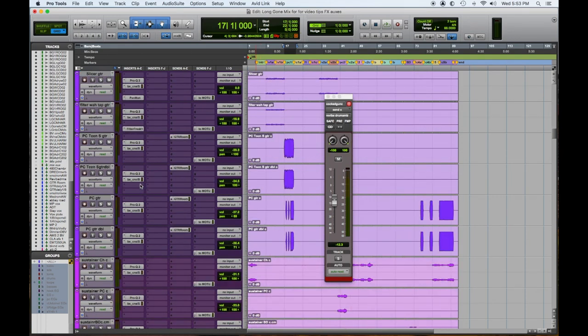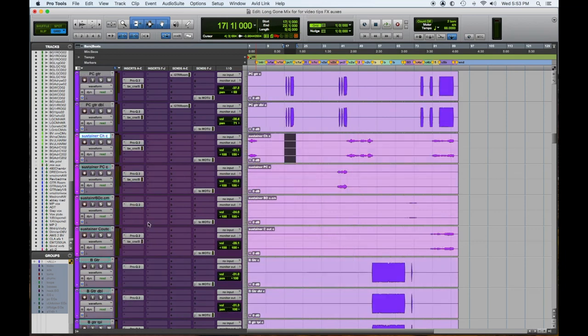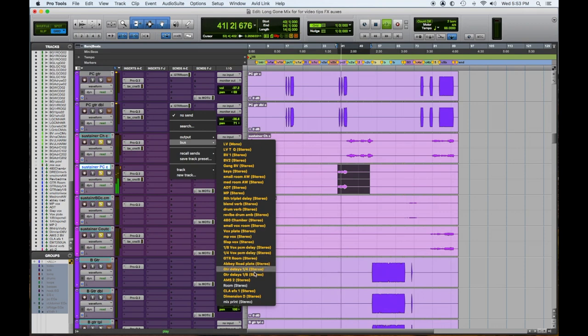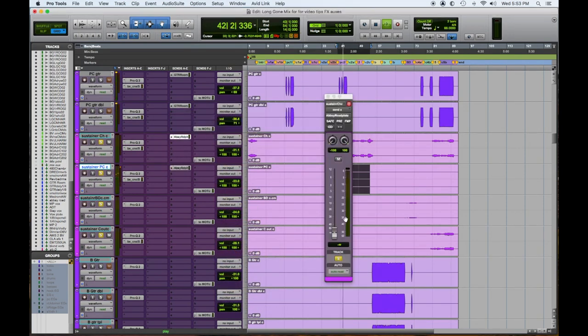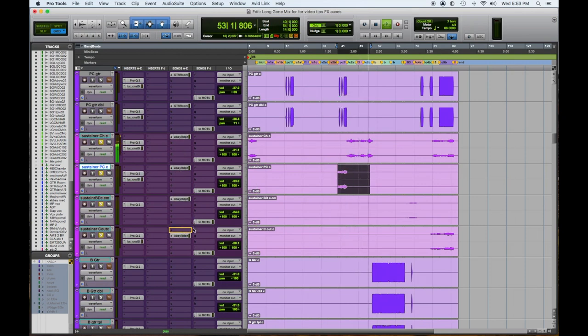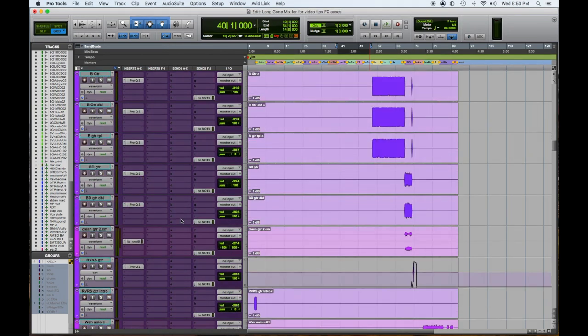Oh, we got these sustainer guitars. They need to be set pretty far back. Let's take a listen to those and see what they do. So those longer Abbey Road plate parts work for that.